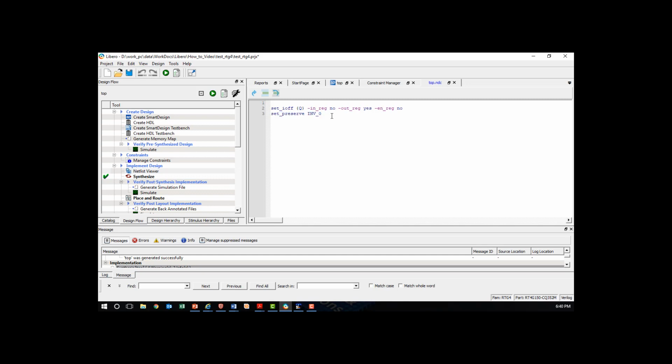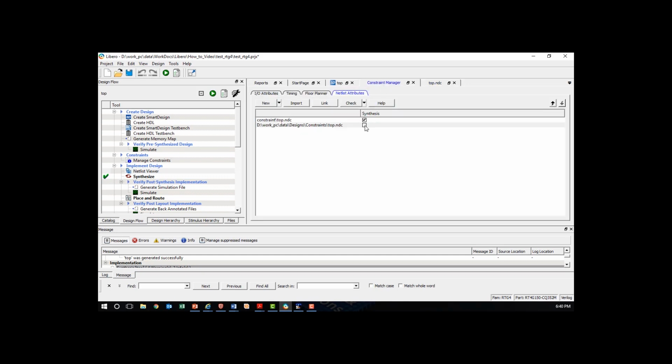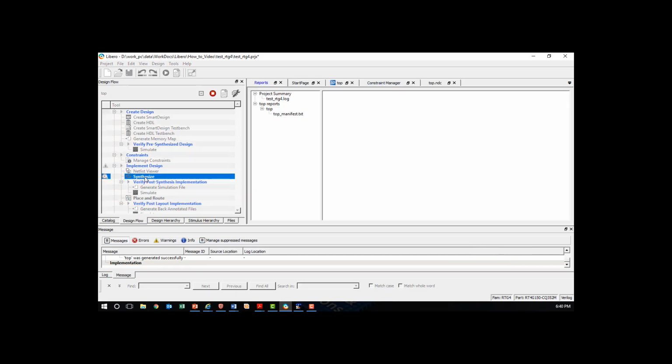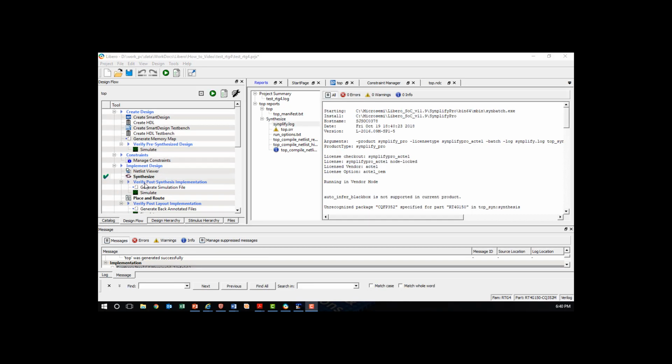We want to stop optimization of this inverter. So come back to constraint manager. This time we select the new linked NDC file. We come back to design flow and resynthesize the design. Synthesis process completed.